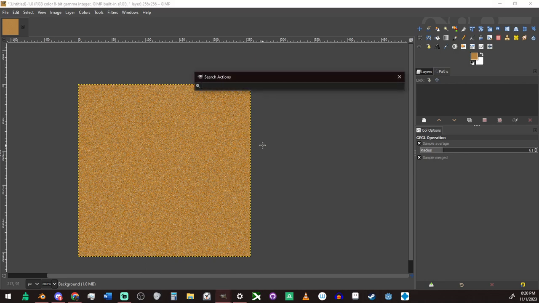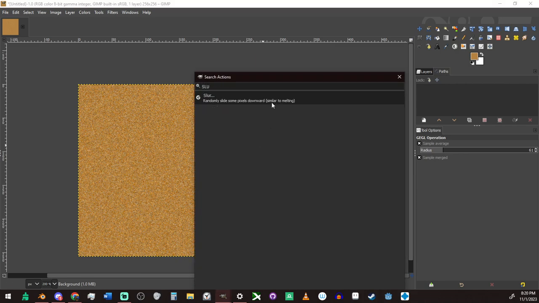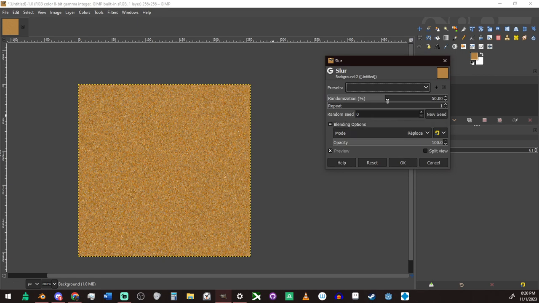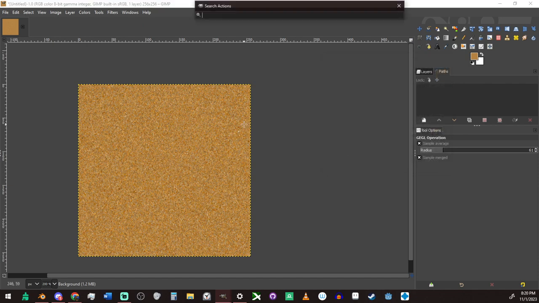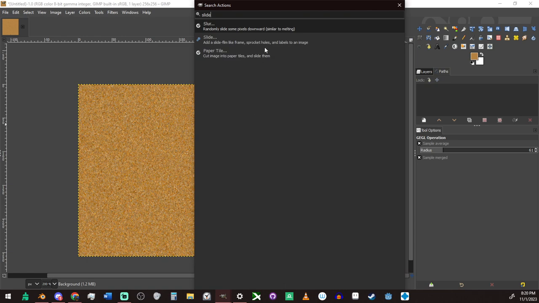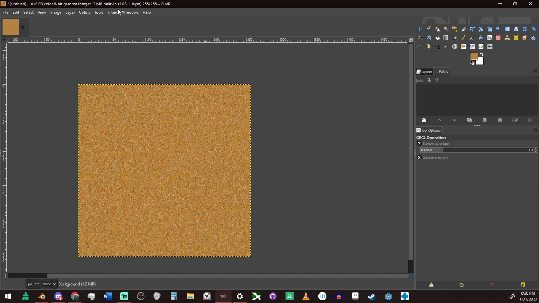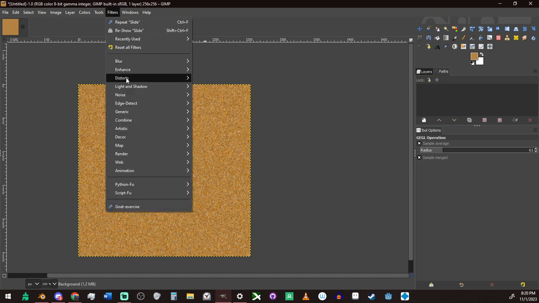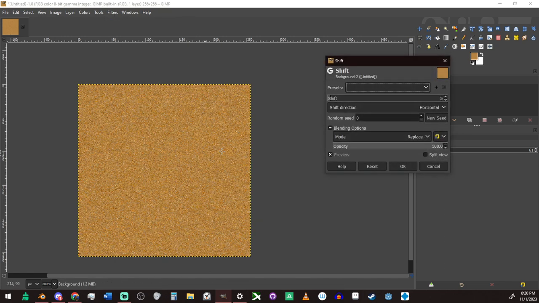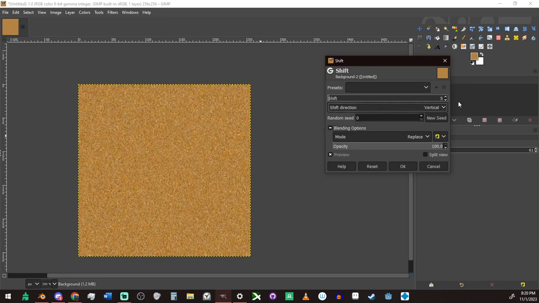Okay, so we're going to leave... Oh wait, that's not... I think a touch of blurring might be helpful, just to make it a little bit more noisy. So then... I think it's slide? Yeah. Wait, no, that's not it. Filters, blur... Yeah, that's what it is. So we're going to shift it vertically.